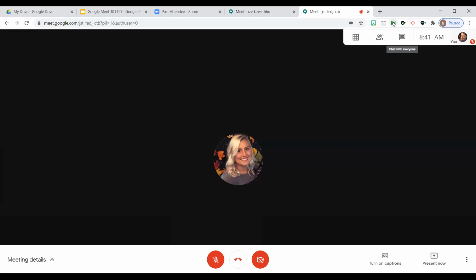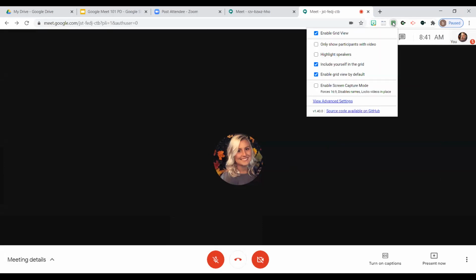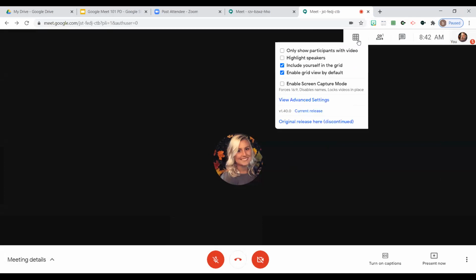So the GridView is right here. And you don't really have to click on that one, but you just have to enable it first. So once you enable it, it's there. And it actually shows right in Google Meet now. So this right here, if you click it like that, that means that it won't be GridView. And if you click and it looks like that, that means it's on. So you can include yourself in the grid.